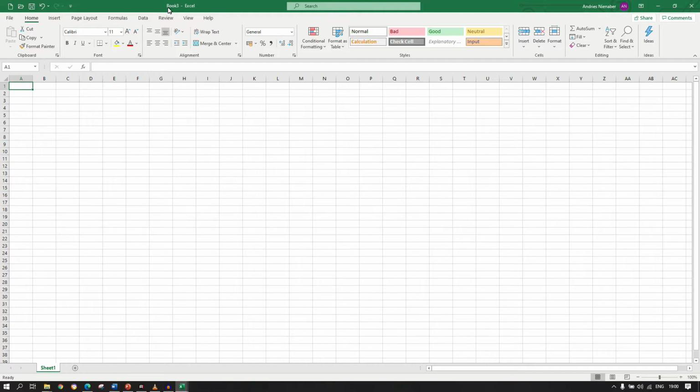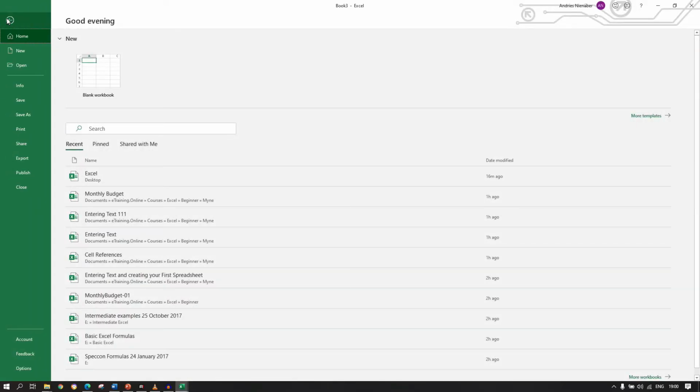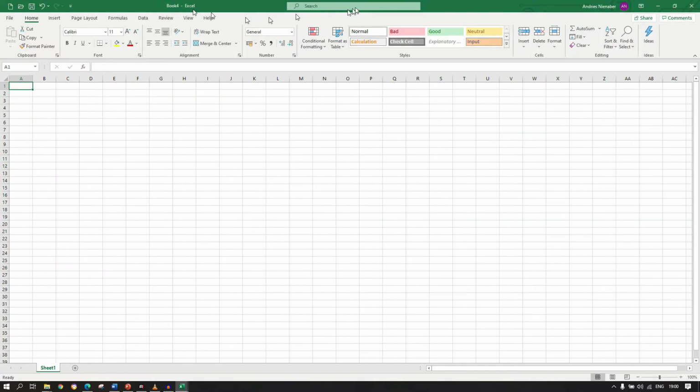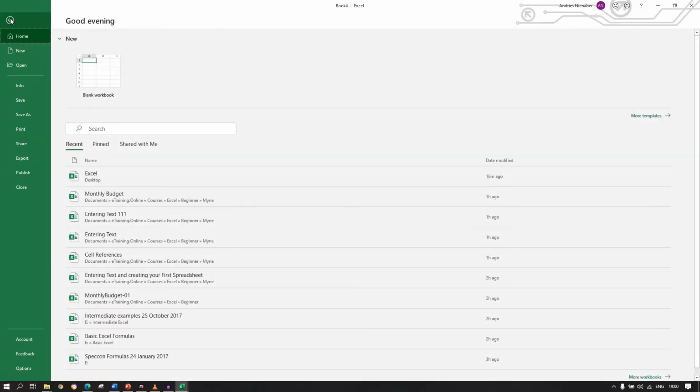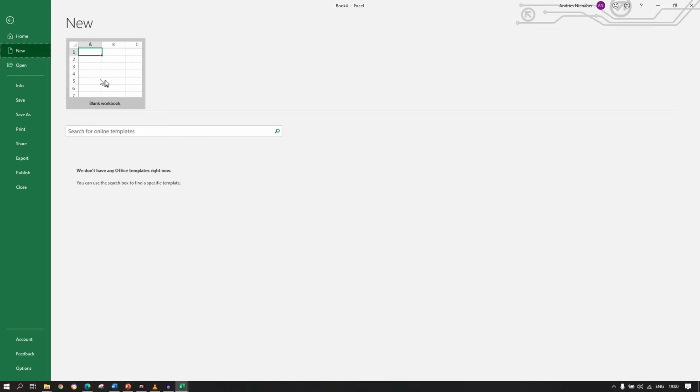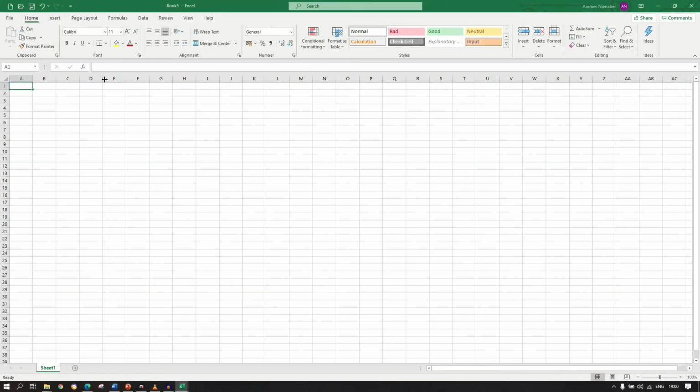Alternatively, what I could do is go to the backstage, and then from the Home tab I can click on Blank workbook, and it opens up another workbook. From there, alternatively, I can go back into the backstage, click on File, and then let me find where it says New, and then I can open up a blank workbook there as well. So as you can see, there are quite a few ways on how you can start and open a new Excel worksheet.